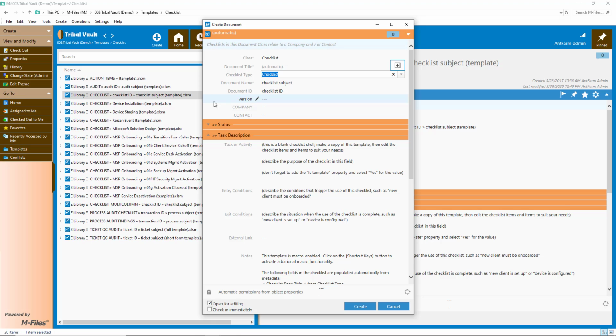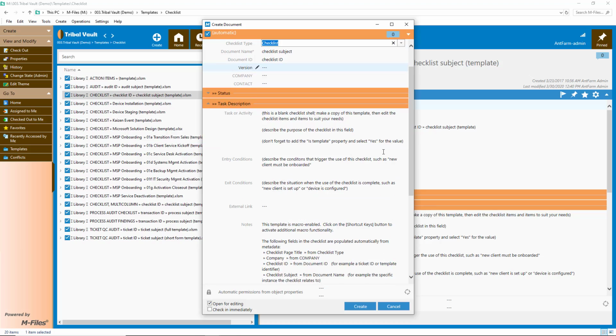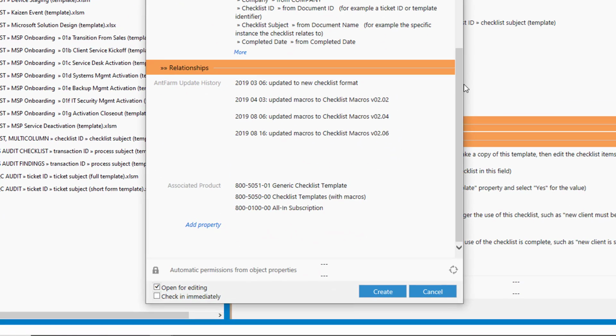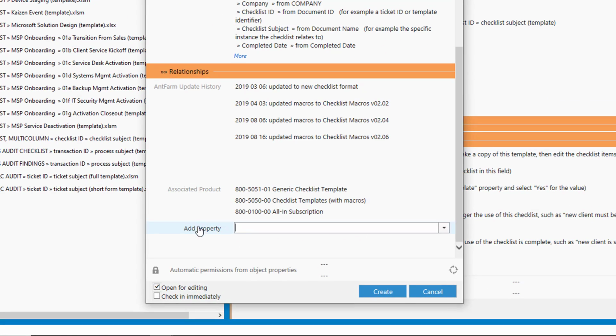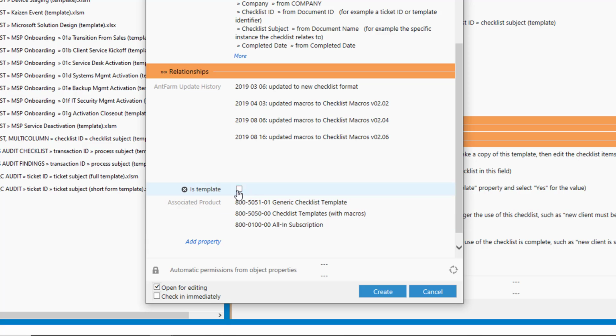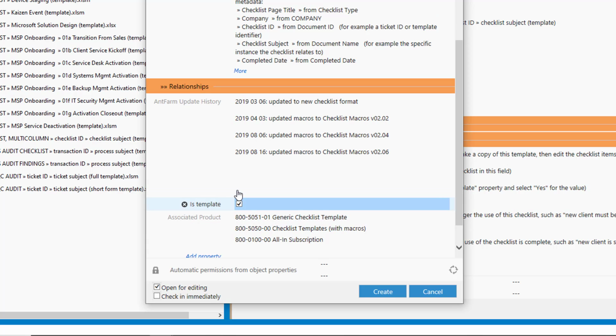We need to complete a few fields before we begin work within the checklist document itself. First, since this is going to be a template, we need to add the isTemplate property. Scroll down to the bottom of the metadata card. Using the Add Property button, search for the isTemplate property and check the little box.